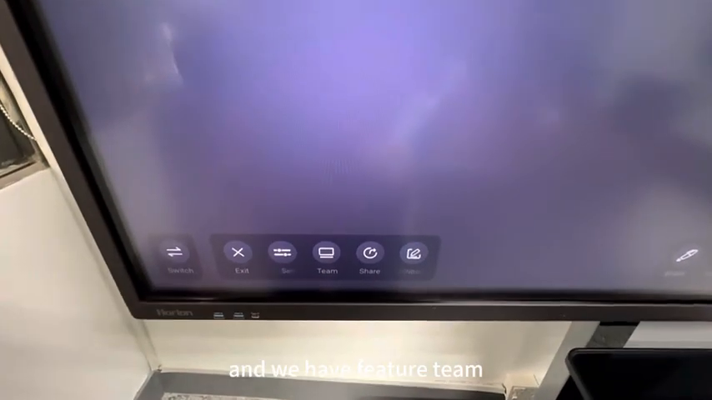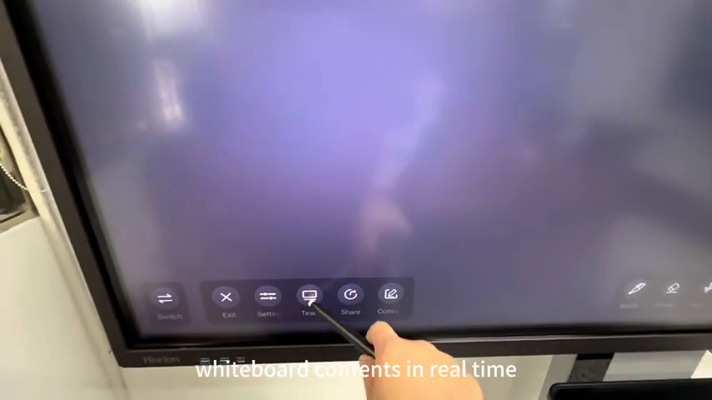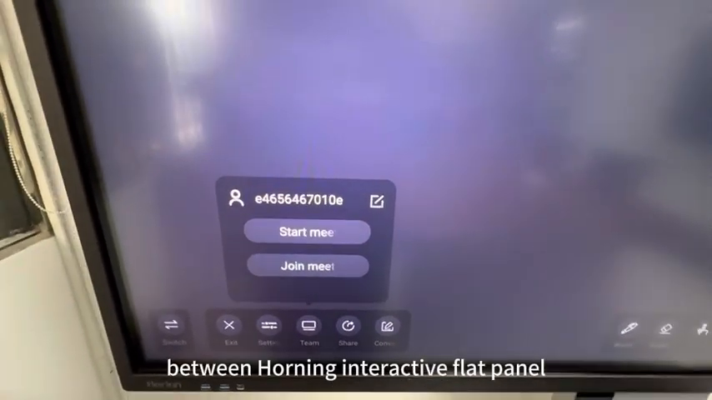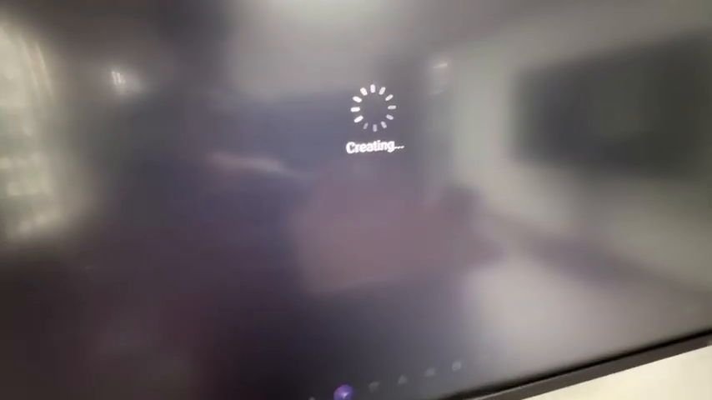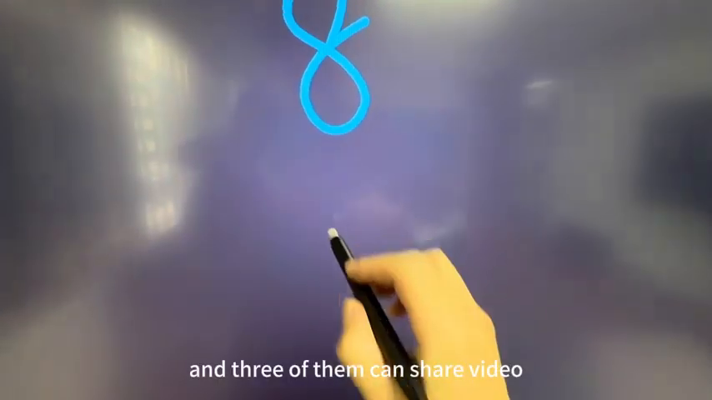And then we have feature 19. It's whiteboard collaboration. It supports you to share whiteboard contents in real time between Horin interactive flat panels. It supports 8 panels in one meeting room at the same time. And 3 of them can share video and voices.